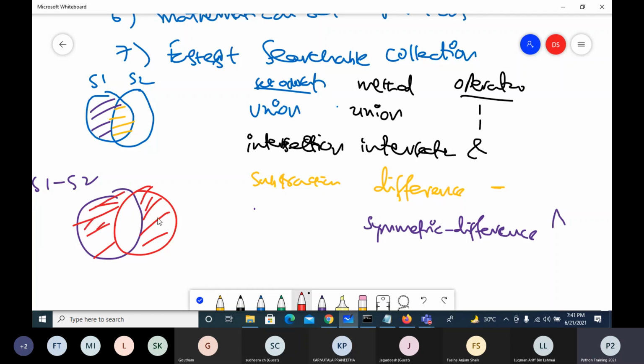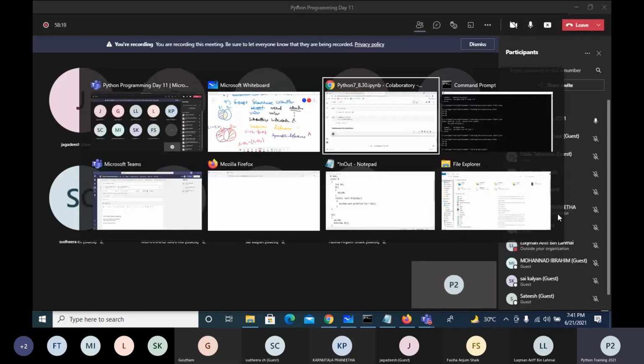Whatever I have represented in set 1, the items that are there in set 1 but not there in set 2, and vice versa, is actually S1 union S2 minus S1 intersection S2. That way you can do it. So this is a symmetric difference. S1 union S2 minus S1 intersection S2 will give the symmetric difference. This is represented with the caret symbol.